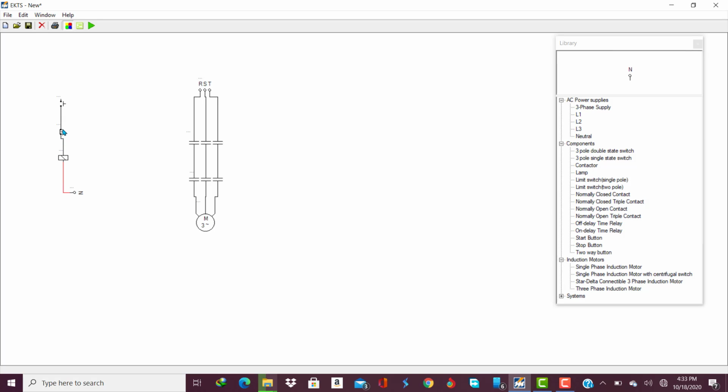I hope you are following our circuitry. It's a basic direct online circuit. Let's pick a power source from this point. There you have it. And we are actually done.